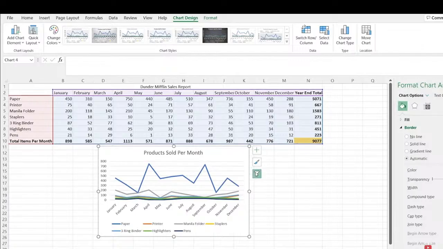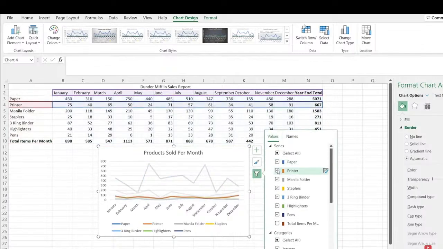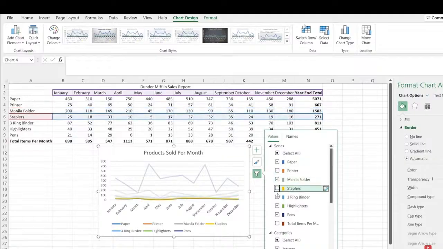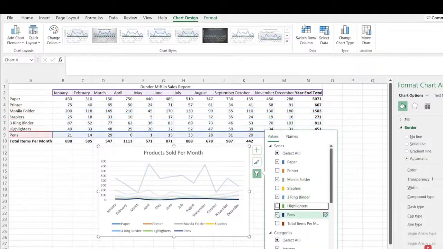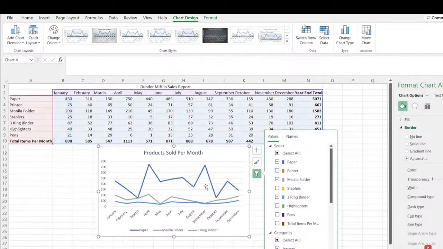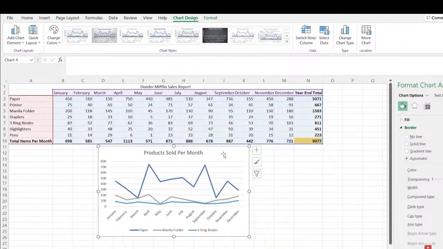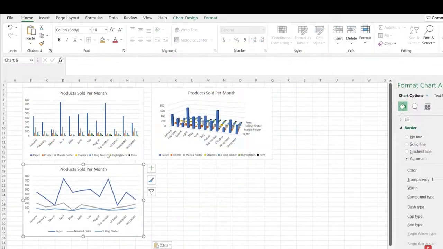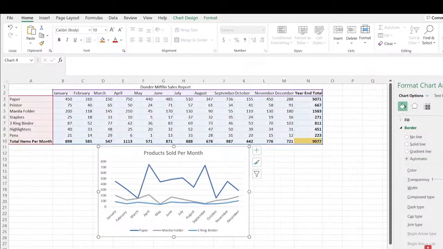So let's go in here. We want to keep paper. We want to keep manila folders, and we want to keep 3-ring binders. And let's apply that. And so now it's a lot cleaner. And we're just going to copy this, and we're going to put it over here. I'm just putting these all over here for you because we'll look at this at the end and kind of see different options and ways to do things as we have gone through this tutorial.